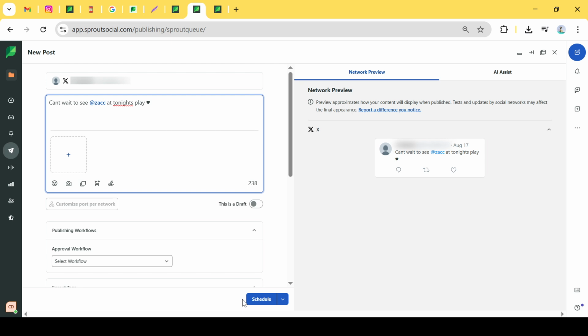This simple tagging process on Sprout Social enhances your ability to connect, collaborate, and communicate effectively within your digital community. Whether you're promoting a product, highlighting a partnership, or simply sharing an update, tagging helps your messages reach the right people, an essential skill in today's connected world.